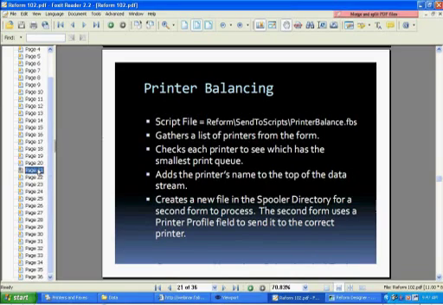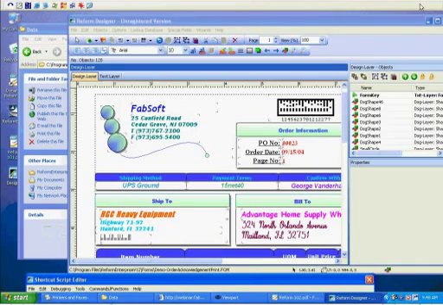So the printer balancing is actually a script. It first gathers a list of printers that you want to use from your form. It then checks each printer to see which has the smallest amount of documents in its print queue. It then takes the printer's name and adds it to the top of a new data stream and creates this new file in the spooler directory for a second form to process it. And we're just going to walk through basically how this works.